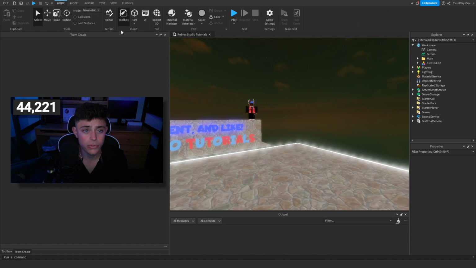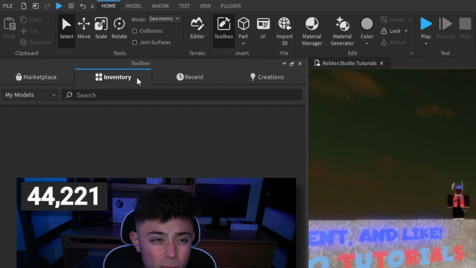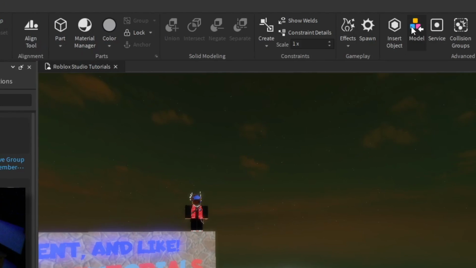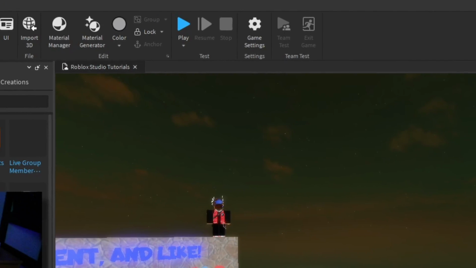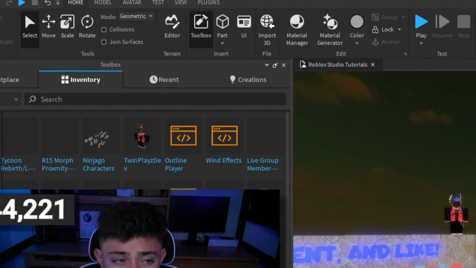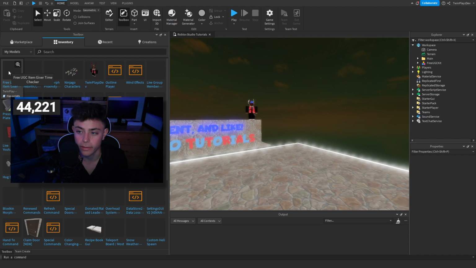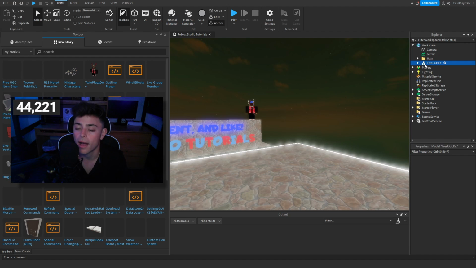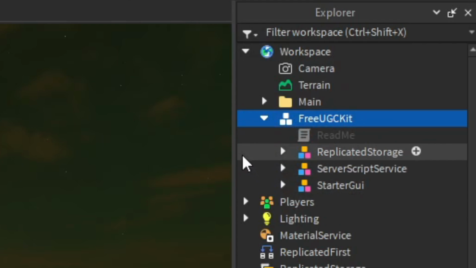So first thing you're going to do is go to toolbox. And once you get a toolbox, it should be in your inventory. Or if you downloaded it, you can go to model and hit model right here. And it's going to prompt you to open your file. But it's going to be this first thing right here. Just feel free to click this button. And it's going to give you this kit right here. And so in here, we're going to look at this real quick.